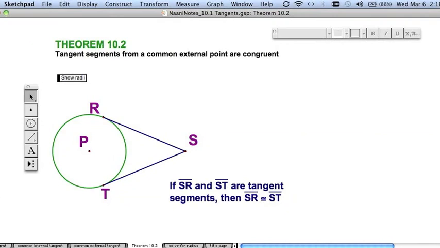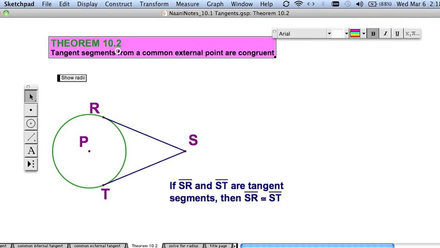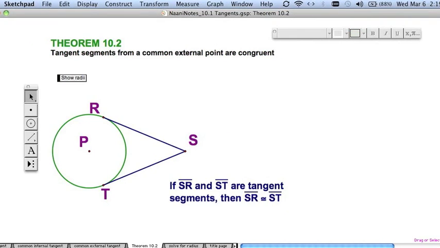And now, getting close to the end, with Theorem 10.2, saying tangent segments to a common external point are congruent. So in this picture, we're saying these two segments meeting at the common point S are congruent. And we haven't done a proof in a while, so you're going to do a proof visually. I've got a little button for you there.